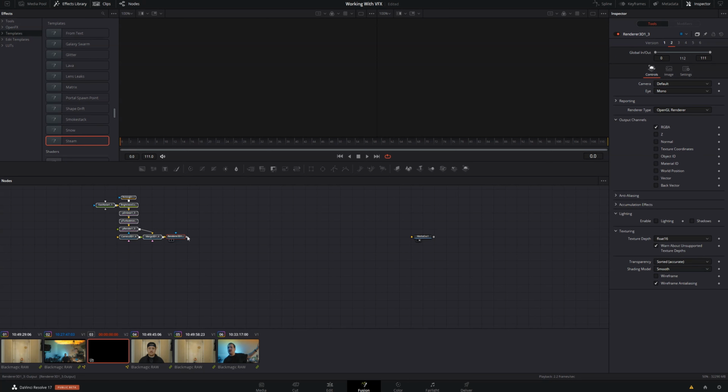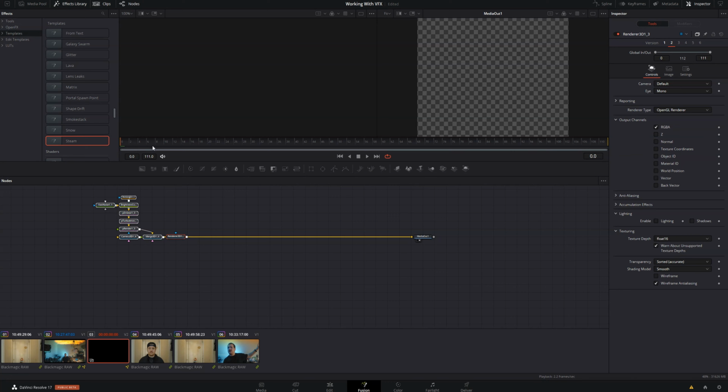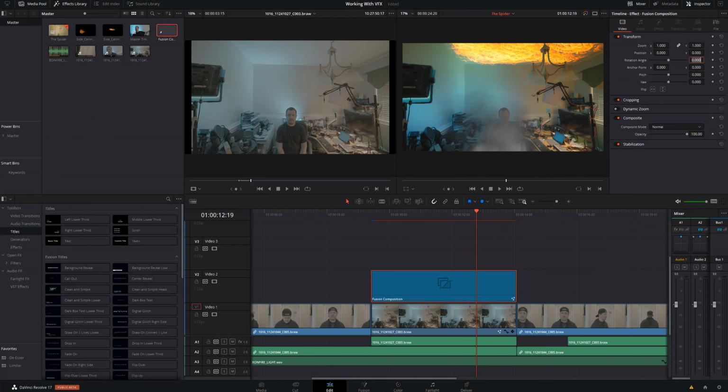First, where there's fire, there's usually going to be smoke, right? Well, I don't have any stock smoke effects, and I'm not really skilled enough in Fusion yet to create my own smoke effect. Luckily, one of the new features in DaVinci Resolve 17 is the addition of pre-built effect templates in the Fusion page, and one of those happens to be a steam effect, which looks an awful lot like smoke. So I created a new Fusion composition, added the steam effect, and then played around with the zoom, position, and opacity until I had a nice smoky haze in the scene.